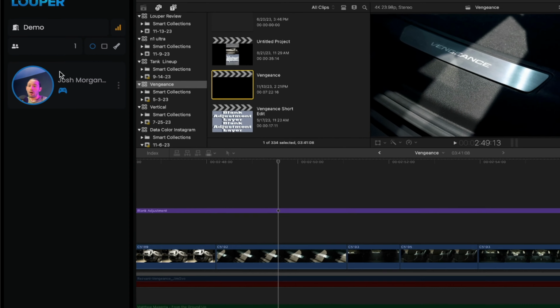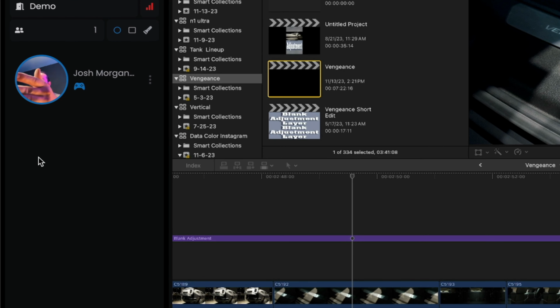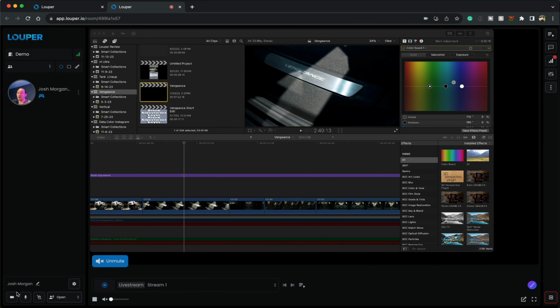Now, let me show you a little bit about the navigation here. On the left is going to be your teammates or team members, anyone that's in the chat with their webcam, so you can see whoever joins in right here on the left side. On the bottom here, you can disable your webcam, disable your mic, and you can select whether or not to have an open mic or push to talk.